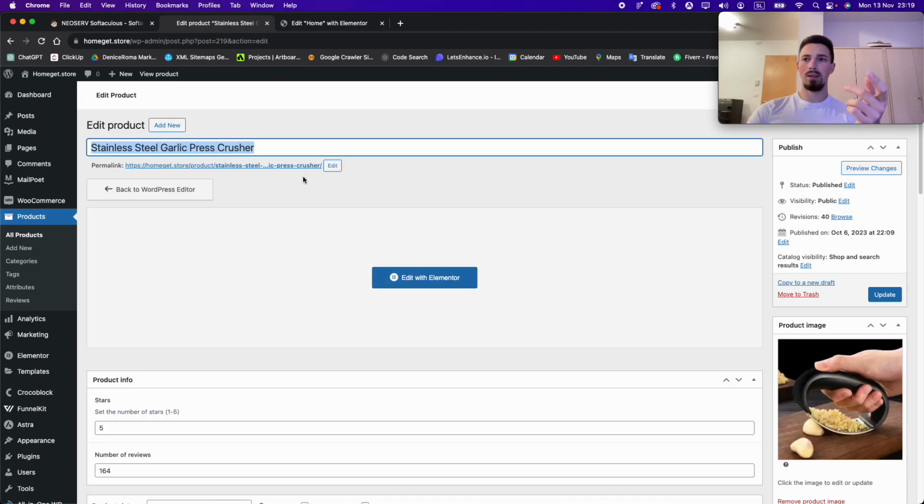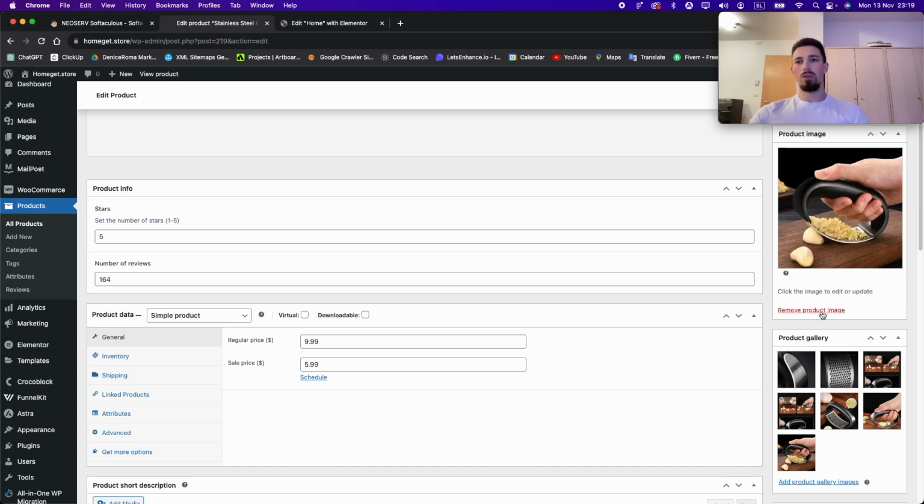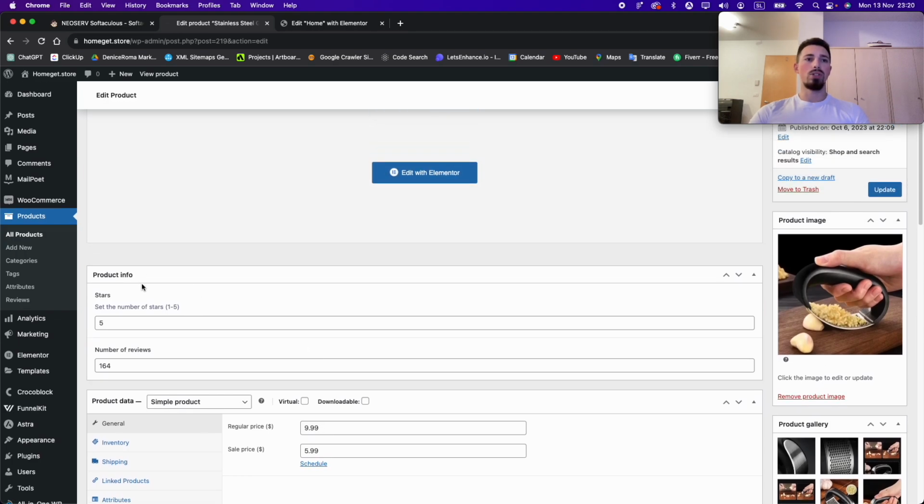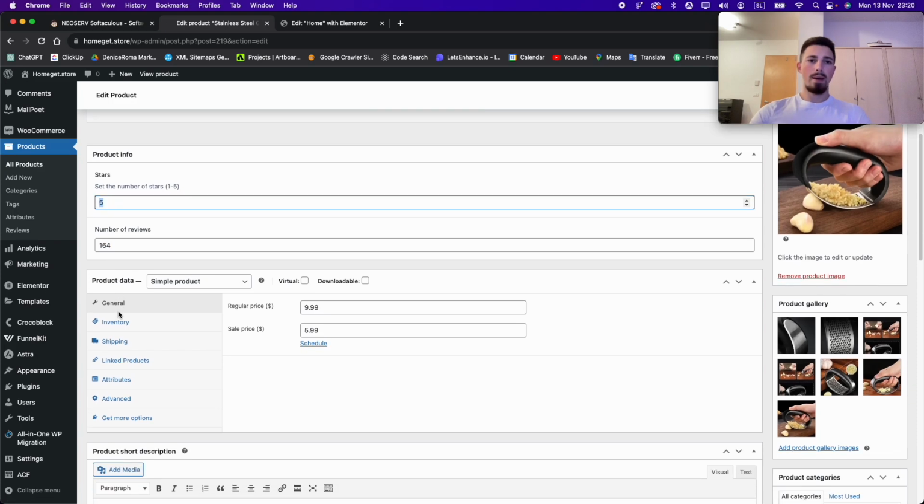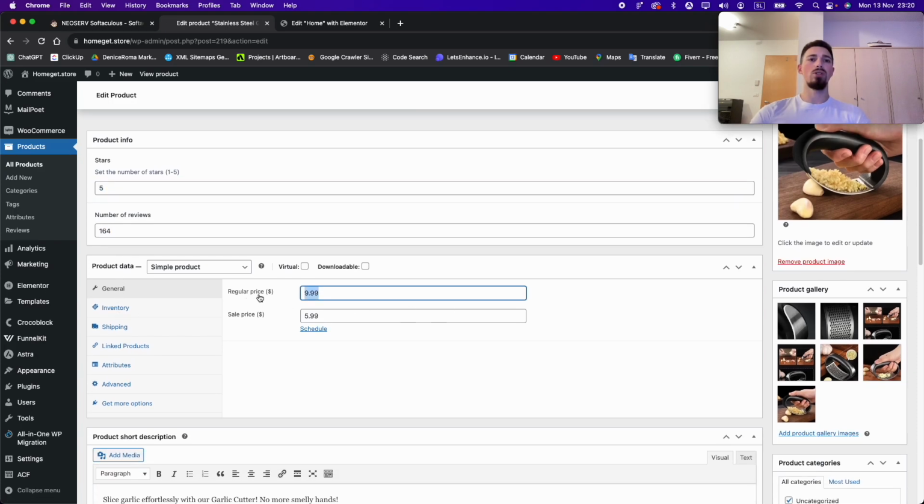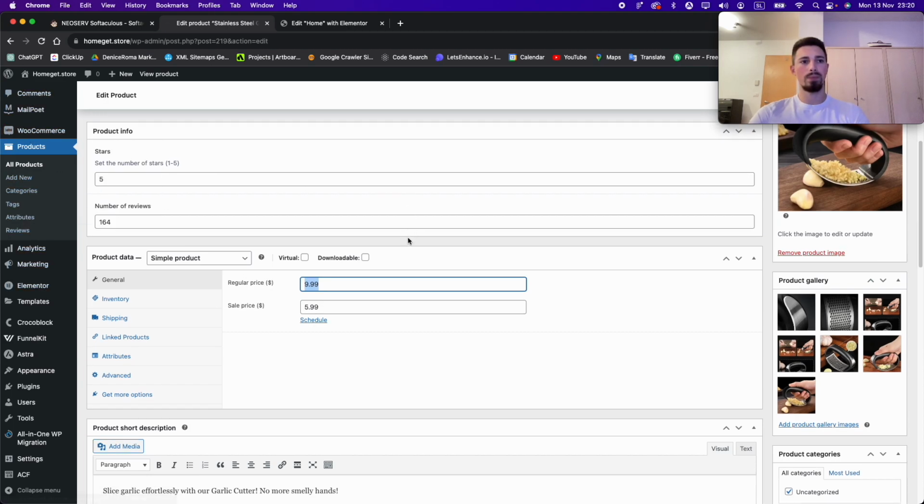So change the title, change the images, remove the product image, upload a new one, remove those from the gallery, upload yours. Here you can set how many stars the product has. So obviously you're gonna want to set it to respect the number. Here you can set your price. It's in dollars. If you want to change the currency, you do that from the settings of the WooCommerce.